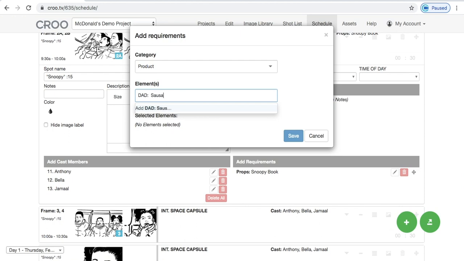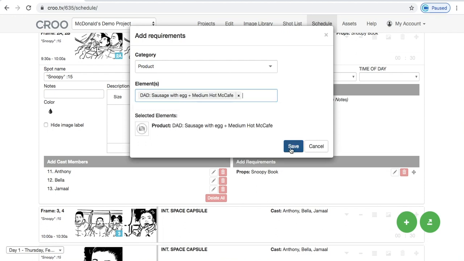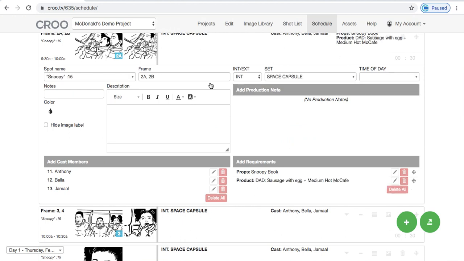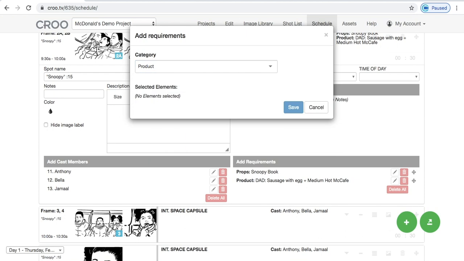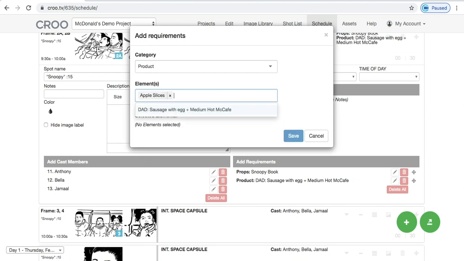So in this case, I'm going to put in some hero product. Look at our dad, sausage with egg, and we're going to save that. And so that's again up there. And let's also add, there's more product. I could have entered it again at the same time I did dad's. And now these are all going to be the same.